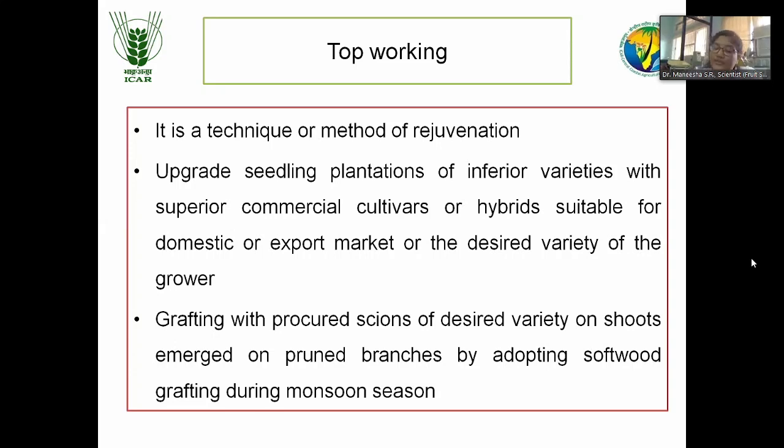And softwood grafting during the monsoon season can be adopted here. So when the orchard is old, instead of replanting with another variety, no need to go for replanting, rejuvenate with the new variety. That operation is called top working. After rejuvenation, when new flush starts coming, you can graft the existing mango trees with a new cultivar. So that operation is called top working.